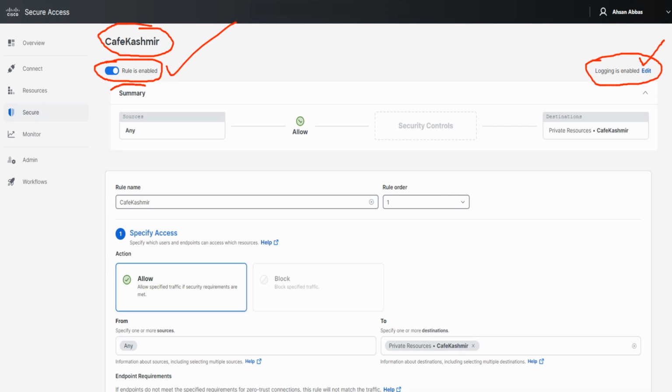Then we have the summary of this rule. And then after that, this is where we give this rule a name. In this case, I've named it Cafe Kashmir. And then you have the rule order, which is of very, very high importance. So in this case, it's one. I can click on this drop down and change it to 2 or 3 and so on.